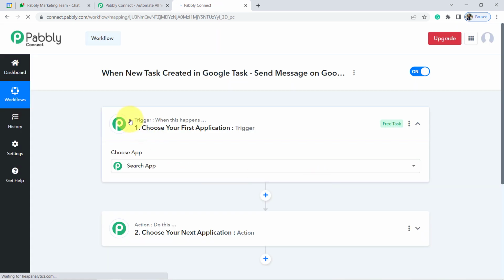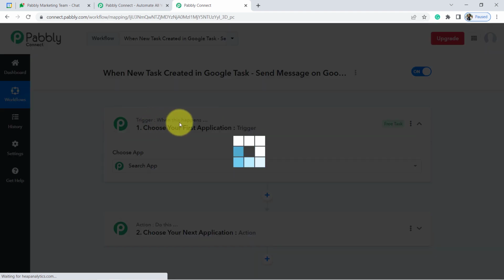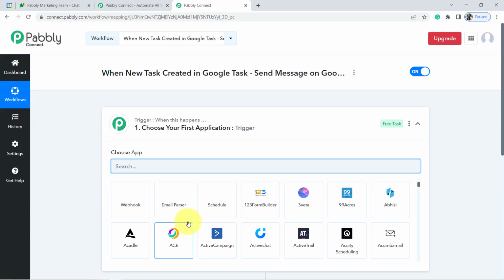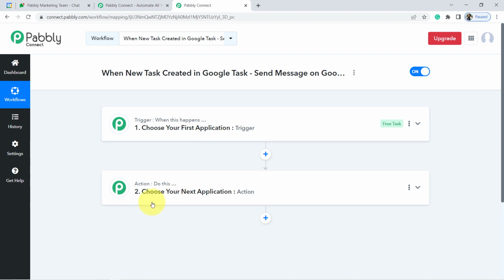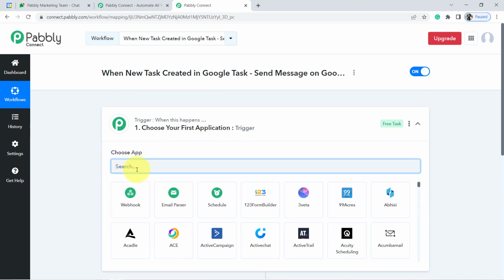Okay, so these are trigger and action. Trigger means when this happens, action means do this. So whenever this happens, then automatically do this. Understand with an example also. Let's say whenever a sale happens in a payment gateway application, then automatically send an email via Gmail application. So this is how you need to always select the applications in which you are building an automation.